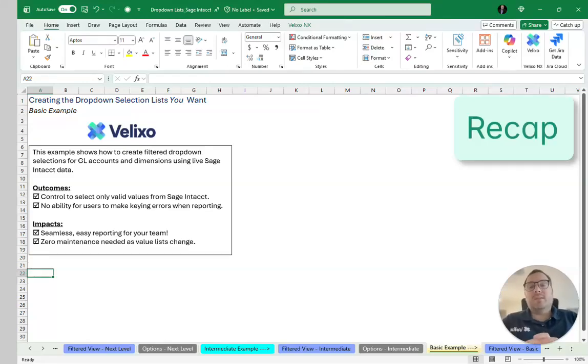Last time, we looked at an example of how we can do drop-down lists linked to your live Sage Intacct data. And those were basic drop-down lists, which gave you the ability to control and select only valid values from Sage Intacct, with no ability for users to make keying errors when reporting.